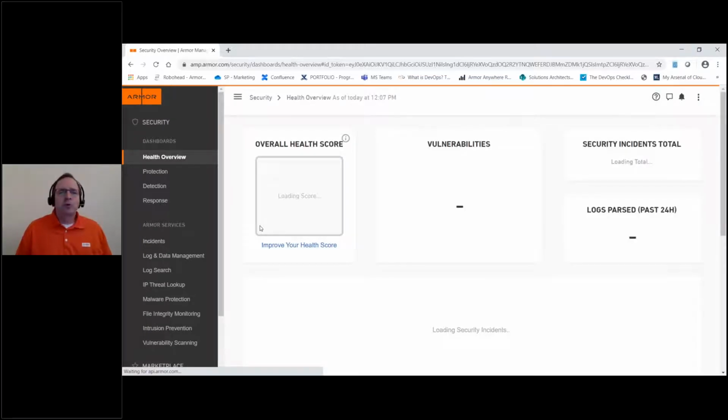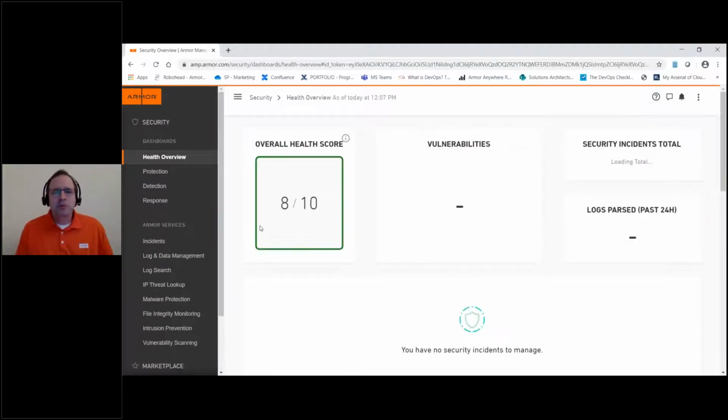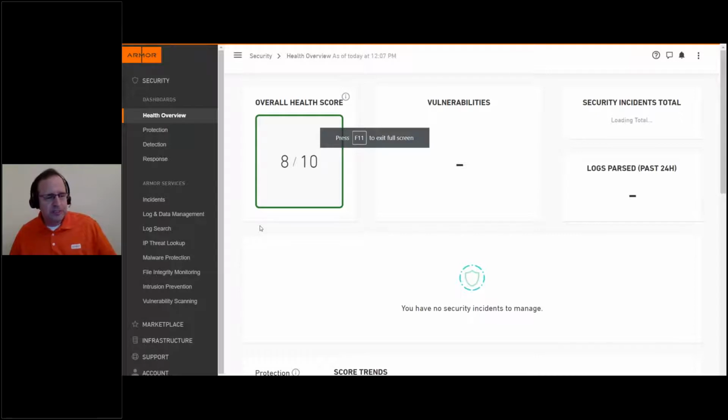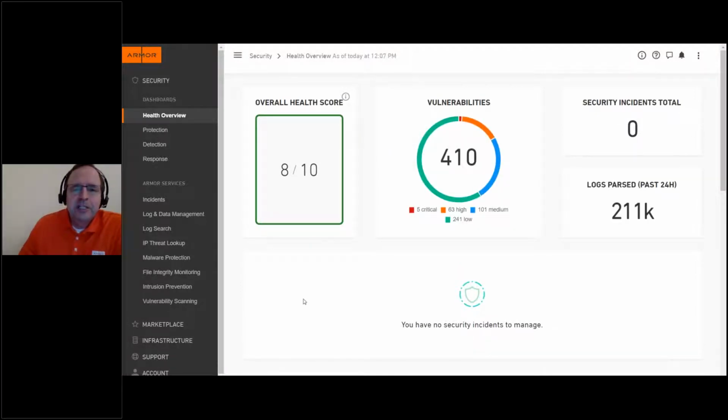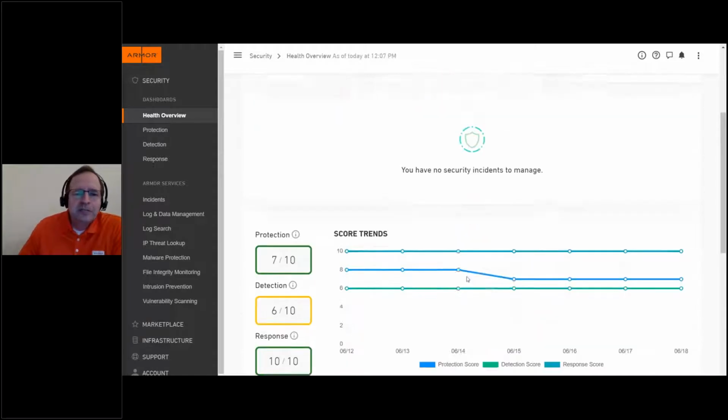Okay, so what we have here is the Armor Management Portal. I'm just going to get rid of all the iconography. And you can see here, if you're familiar with the Armor Management Portal, your overall health overview dashboard, with lots of summary information.